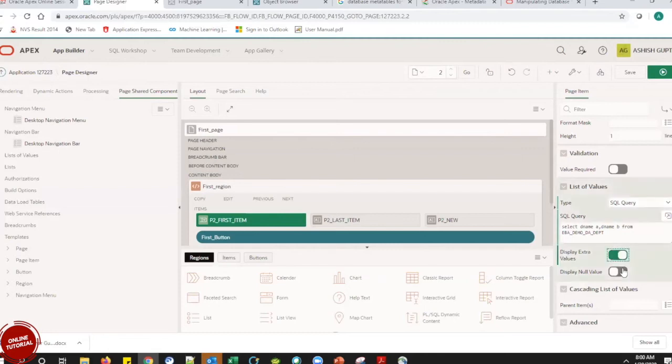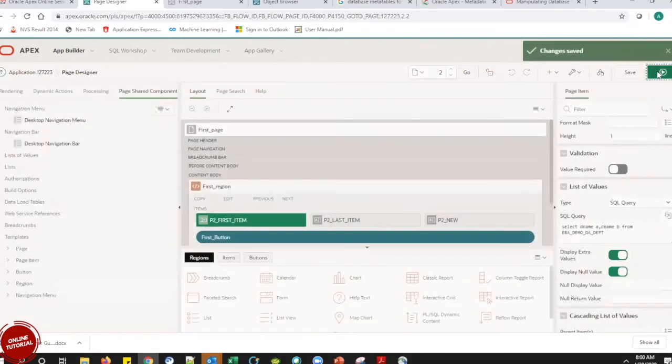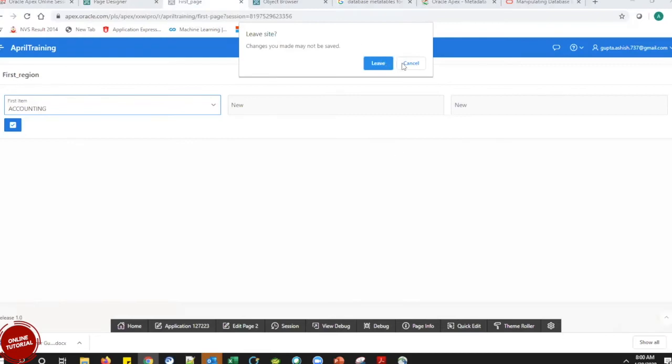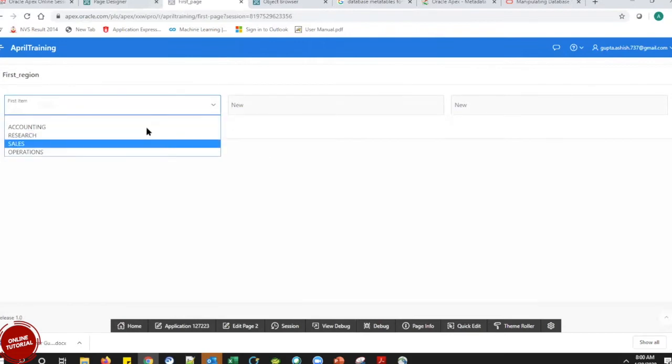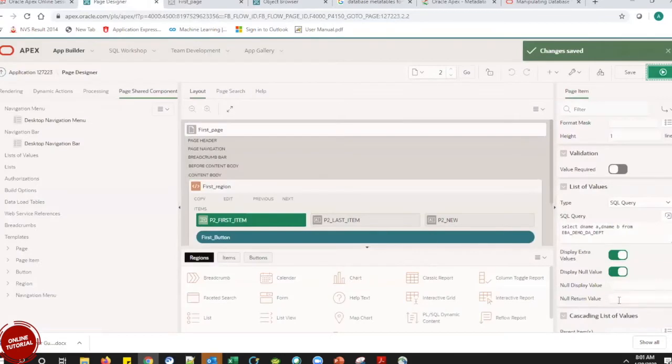I am displaying my extra values. I am clicking on save. Now I am reloading my page. Now you see this again, I am getting these values. But these values now, I have not created a component from the shared component. I have just directly written my query here itself.